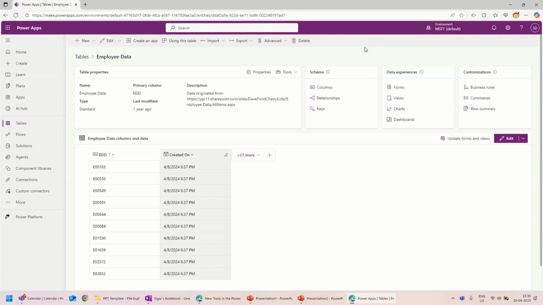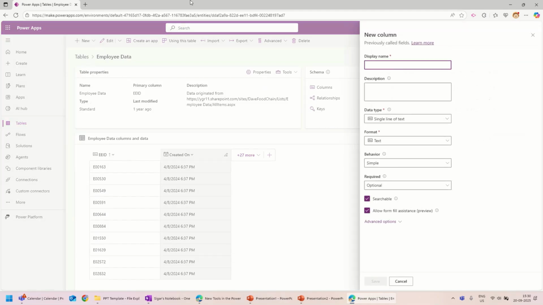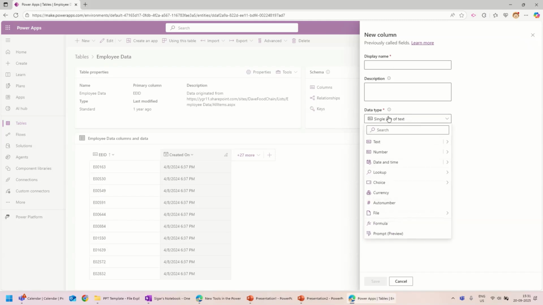So let's jump into the demo and I can show you the new column type which is available in Dataverse tables. If I click on new and try to create a new column, and open the data type section, I will see a new column type, the prompt column, that is included right now. We already have a formula column in the database, which works in the same way as the calculated columns in SharePoint, right?